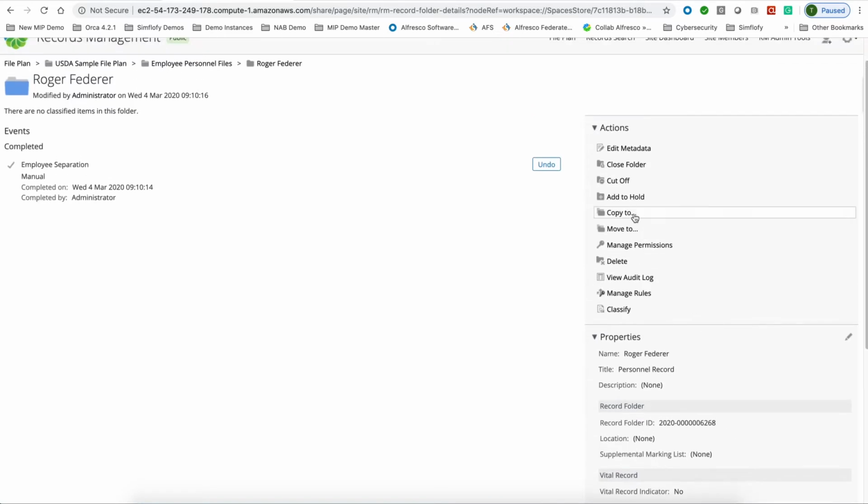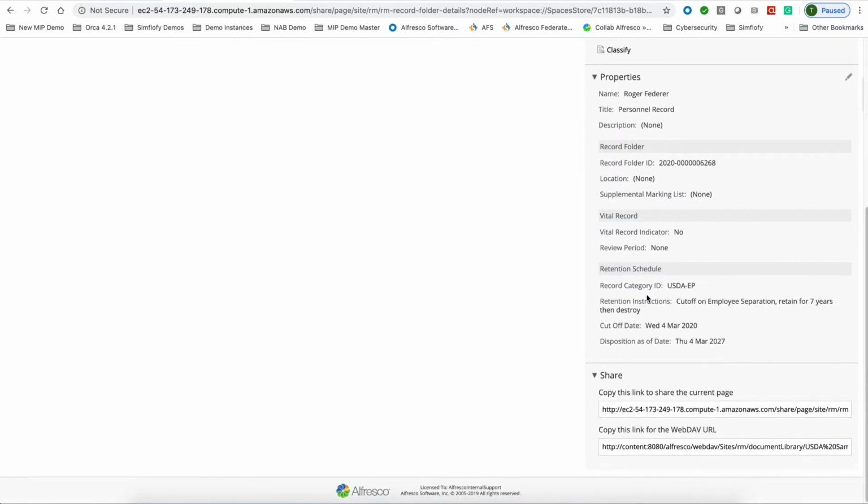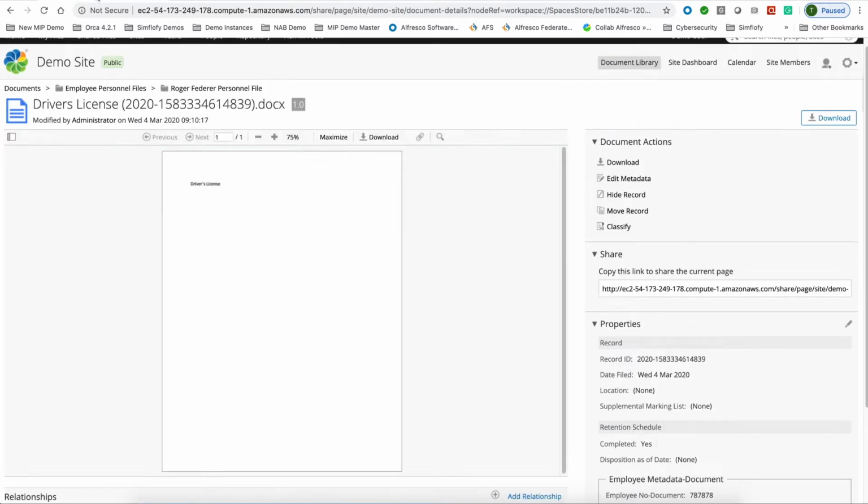And we're going to go ahead and just do our manual cutoff. This is typically on a 5-minute cycle. So instead of waiting 5 minutes, I'll just go ahead and do it. And we can see now that this record folder and all of its contents will be eligible for destruction March 4th, 2027. So this is one example of how we can automate the records declaration process.